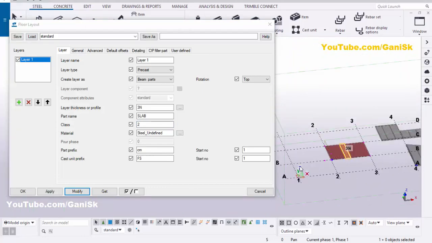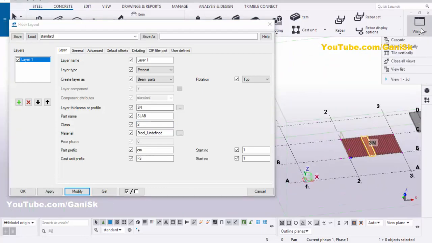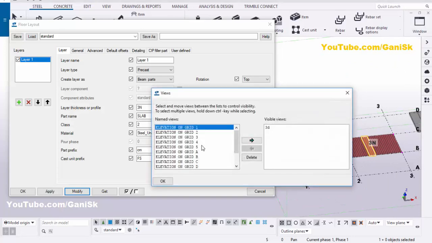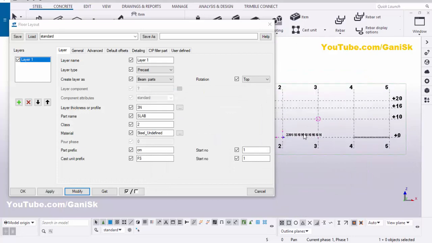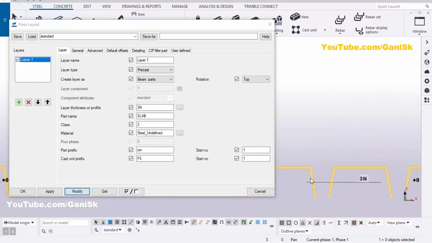Okay, now go to this elevation along grid B. Click on window, click on this view list, and let's take elevation on grid 3. So grid B, then click on here and close this window. You can see now we have the profile like this.